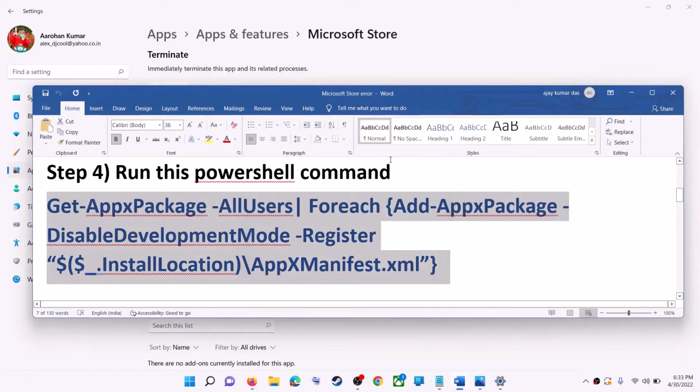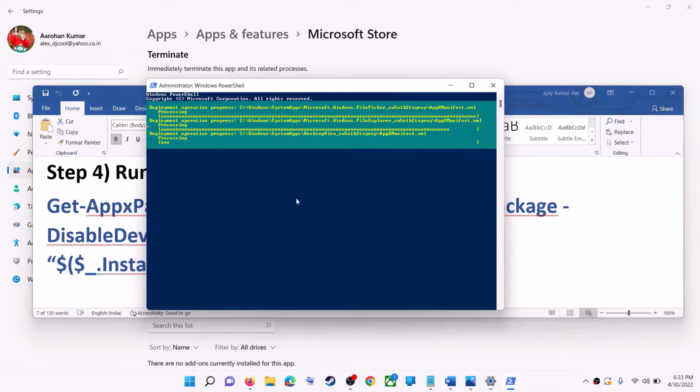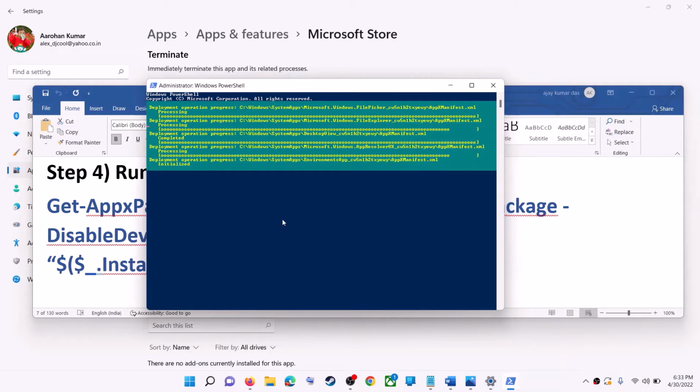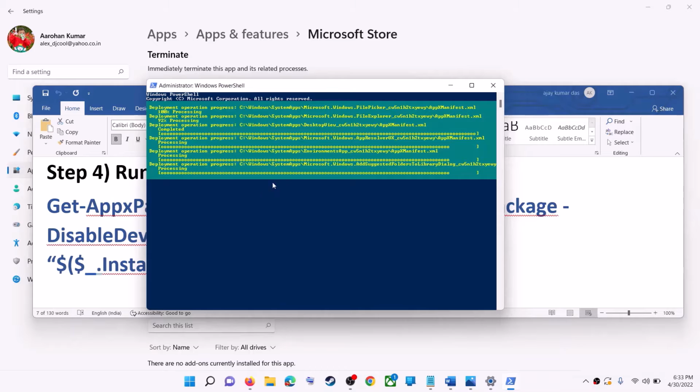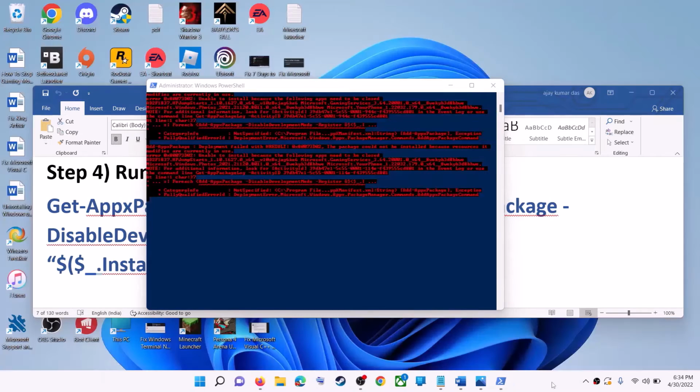Click on Yes to allow. Now paste the command over here, hit the Enter key and let the process complete. Now this process will take some time. During this process, you will receive some errors in red color. So if you see any errors in red color, just ignore it and let the process complete. Now once done, close this window.